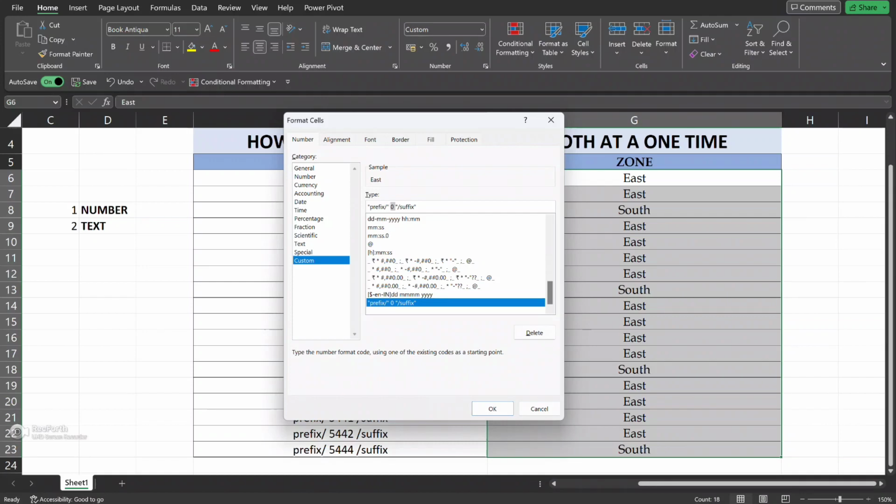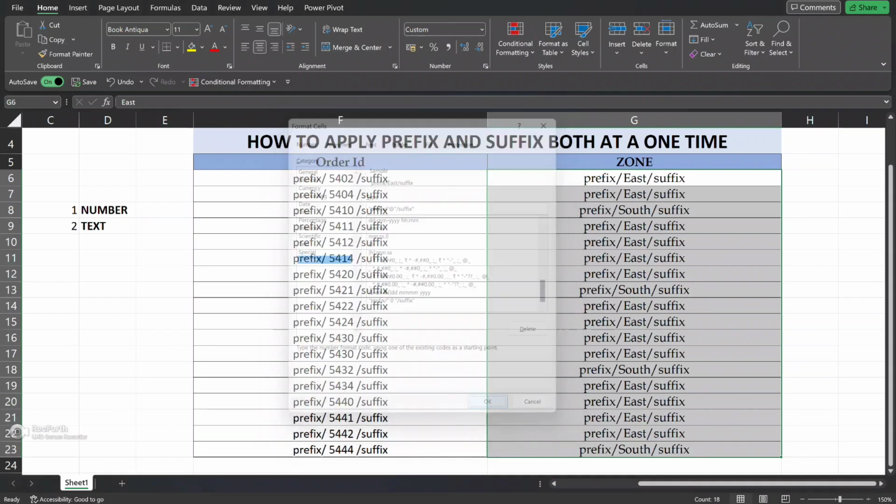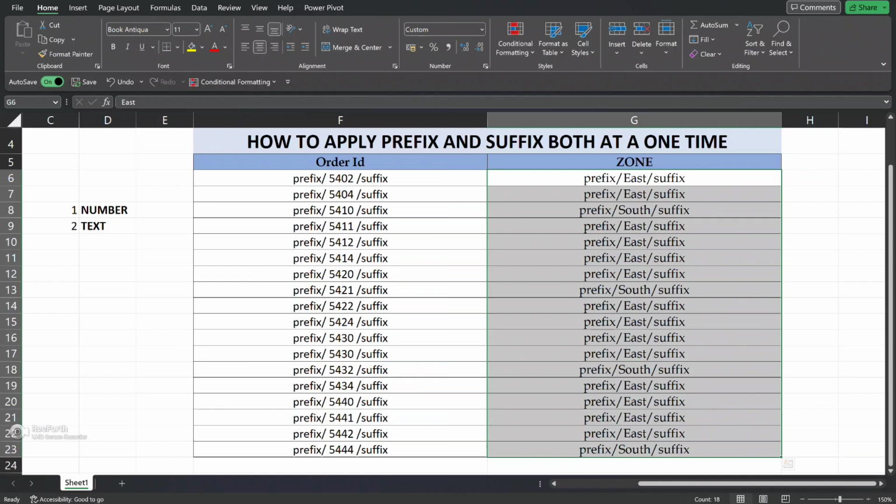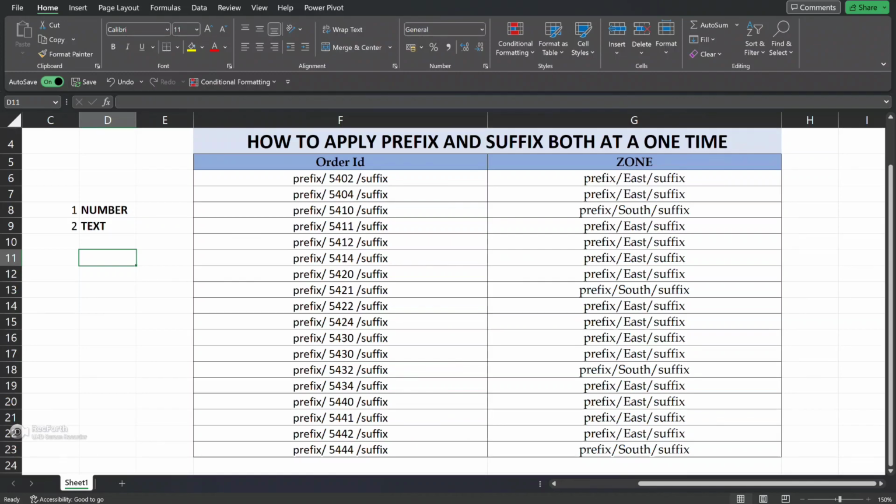So when we use the text column, we always use @. So backspace, type @, then click on OK, and you easily see the result. So always know that for numbers use 0, and for text use @ between the prefix and suffix. And always put the double inverted commas around the prefix and suffix.